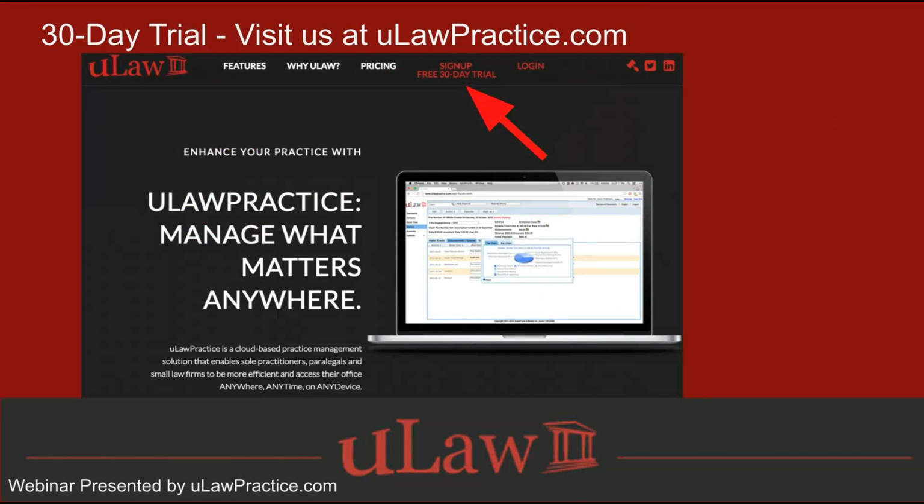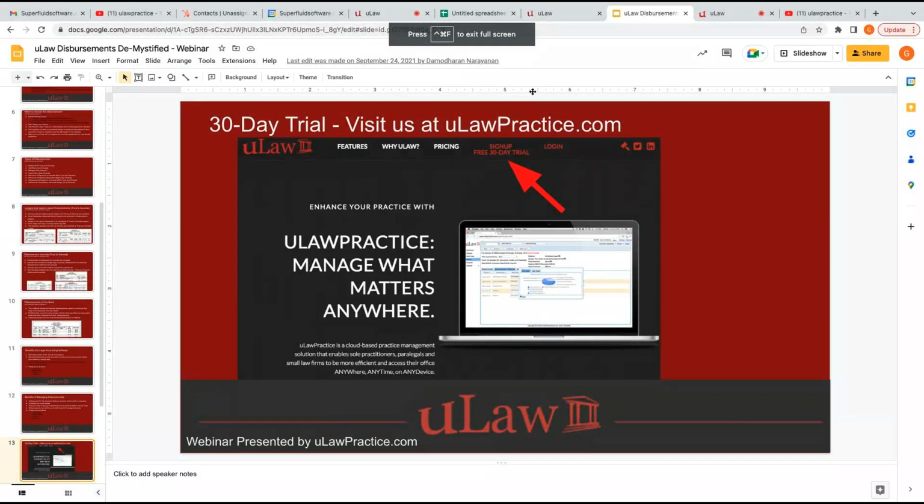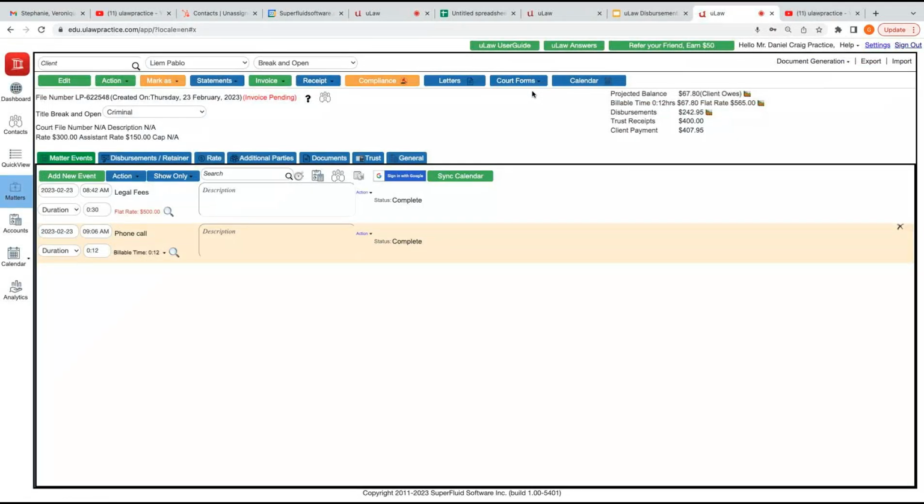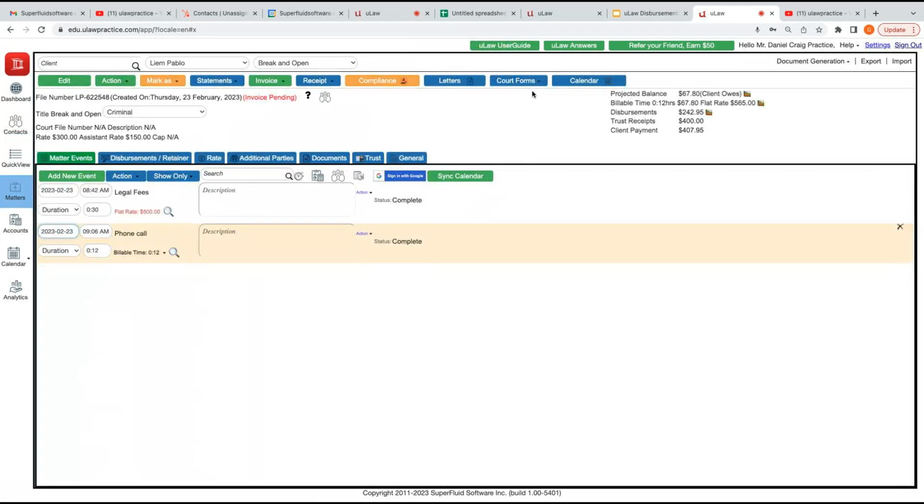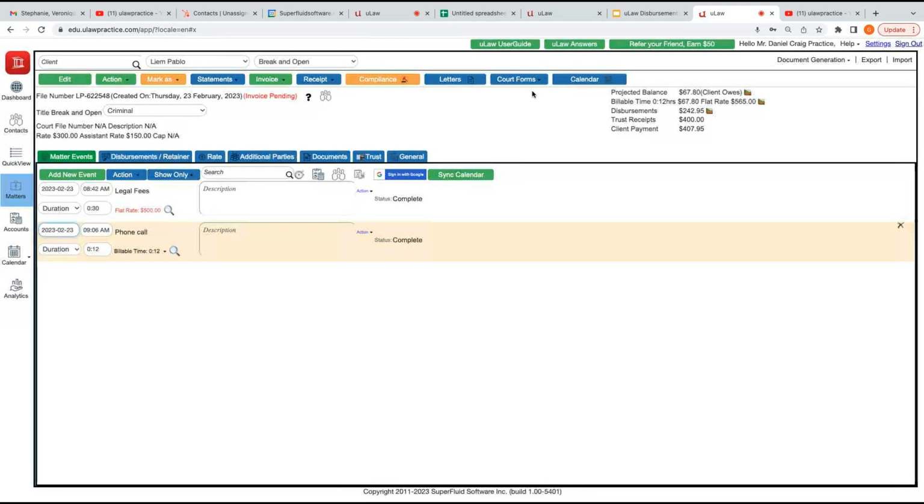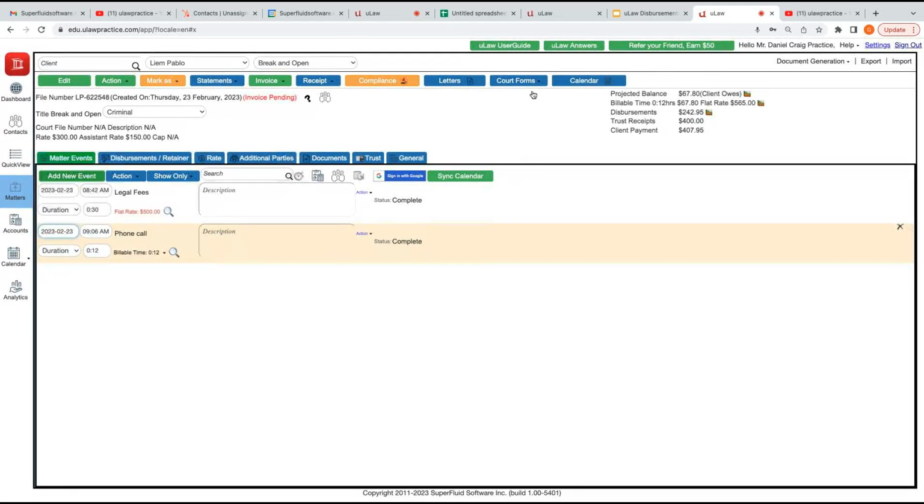Let's quickly jump into our uLaw platform. As you see, the screen says you can have a 30-day free trial. I mean, right now you guys have an EDU account, but in the future, when let's say you start a new firm, you can always register for a 30-day trial and see how it works. We'll be glad to have you back. I'm sure you have a better understanding as you're learning it here. So let's see how it pans out.